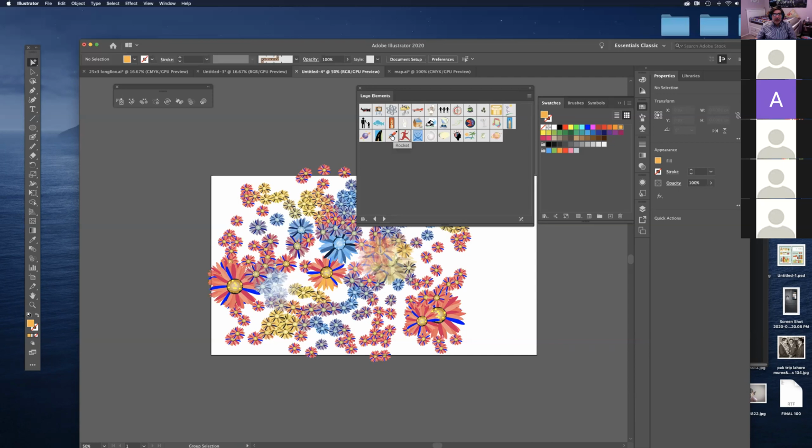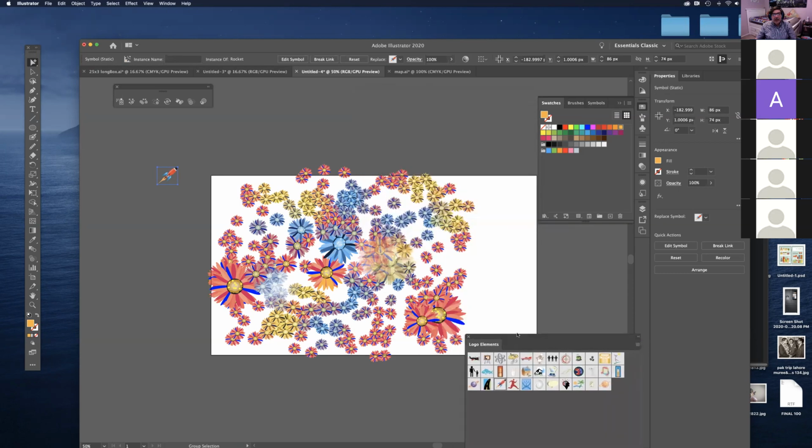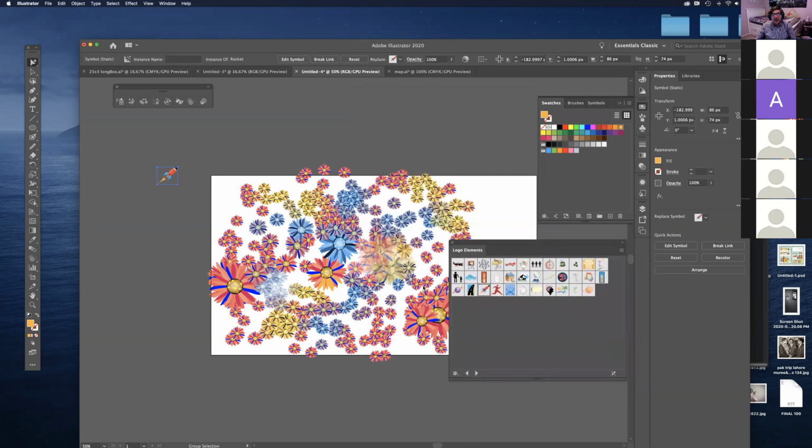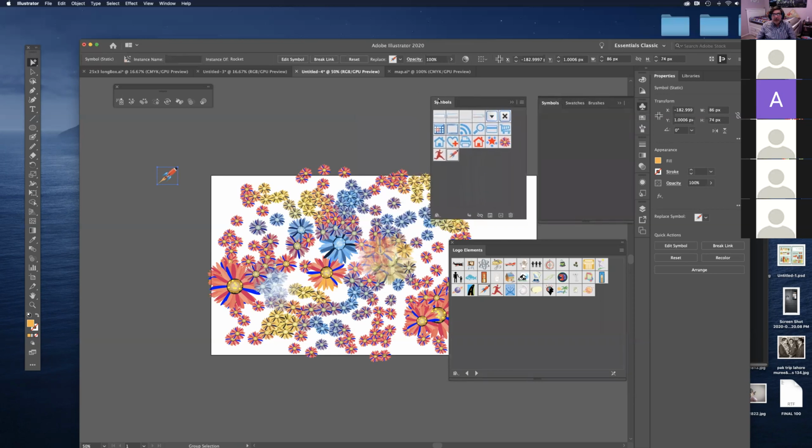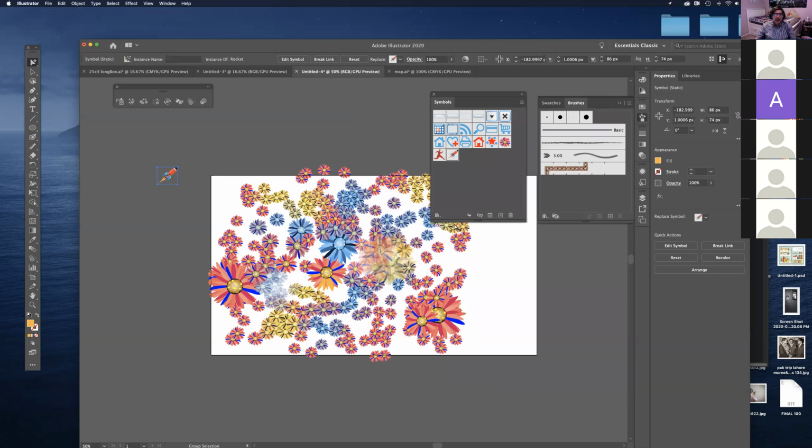let's use this rocket over here. As soon as I pull this out of the library, if I go to the symbols panel, it should be added over here. I can close the library. I can always access the library over here. I put this rocket over here. I can scale it up so that we can see.